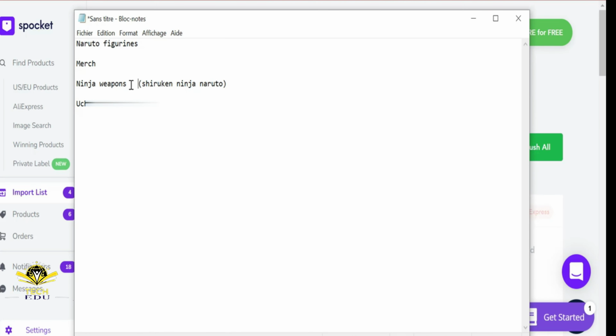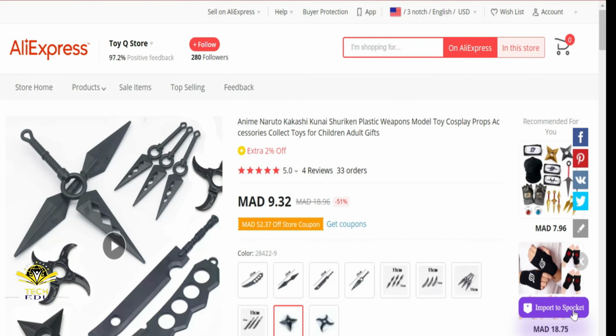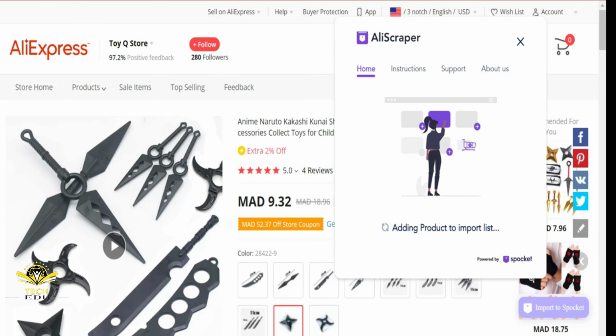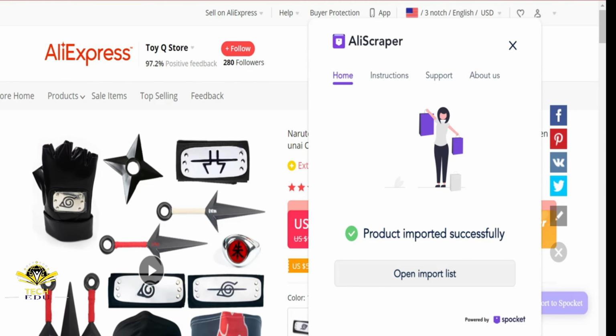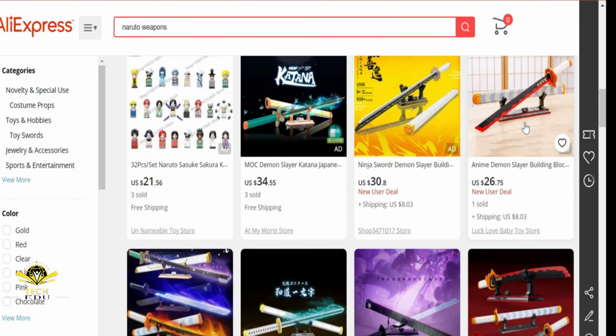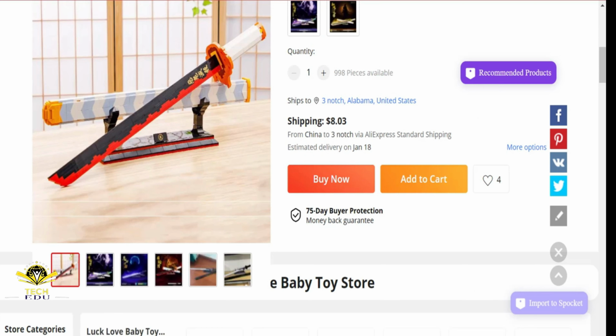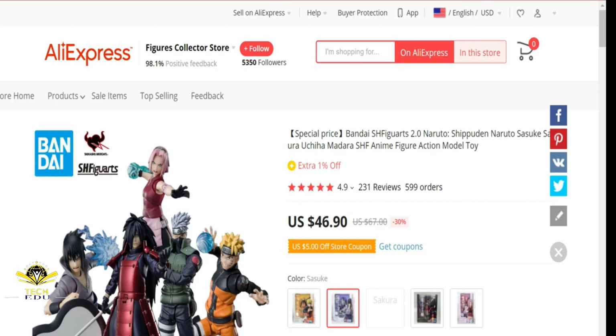Let's go ahead right now and add some to the ninja weapons category. Obviously, I already have some ninja weapons open. This one, I'm going to import it. I have this one. All right, let's go and look for some other weapons. For instance, a sword or something. So this one, even though I don't think this is a Naruto sword, I'm just gonna add it just to make an example of it.